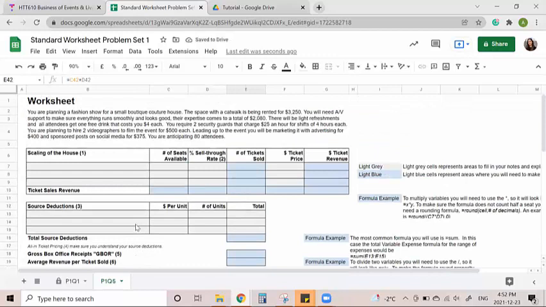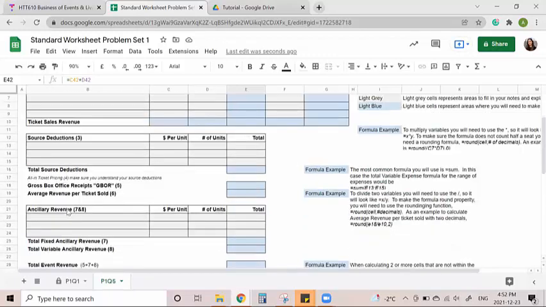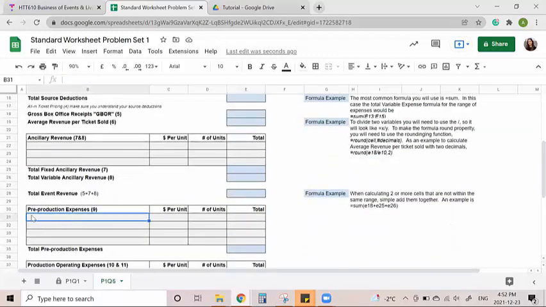And then leading up to the event, you will be marketing it with advertising for $400. Because this is before the event, it will be a pre-production expense. So advertising for $400. Again, it's only 1 unit that is required. And then to again calculate the total, you just multiply the cost per unit by the number of units. Again, you can drag that down for the next expense.